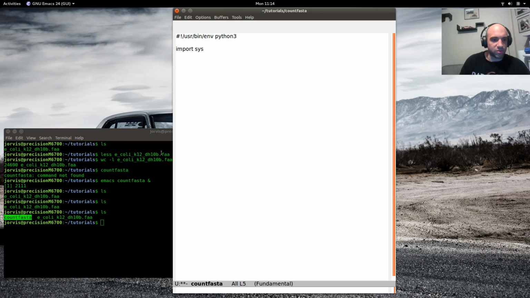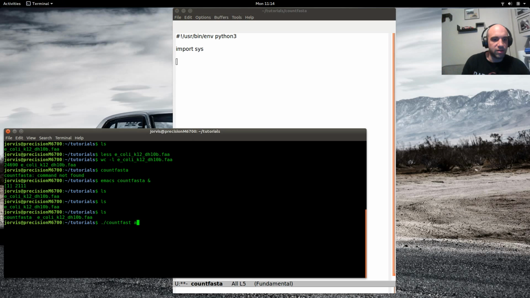So I want to be able to run it like this: count FASTA, and then pass the name of the file that I want. That lets me use this script on any file that I want to. That, of course, won't work right now. It'll say permission denied. So let's check that first.